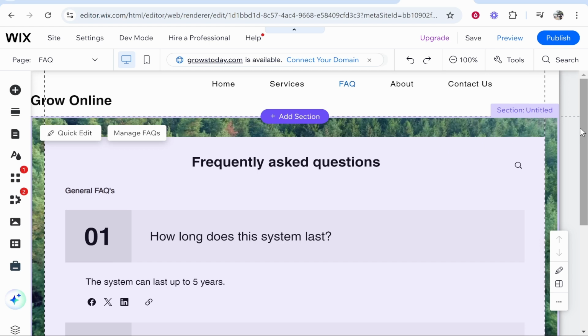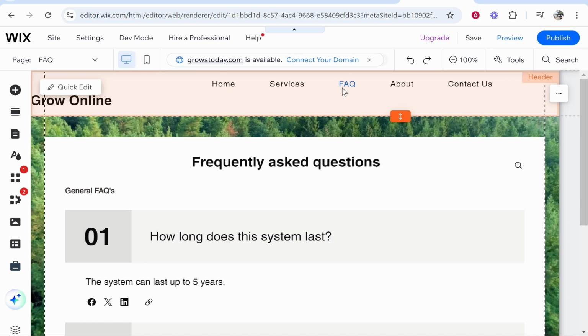Here is a very quick video which will show you how you can password protect a page on Wix. So here I am on the FAQ page. You'll probably have a better reason to password protect a page, but we're going to password protect the FAQ page.